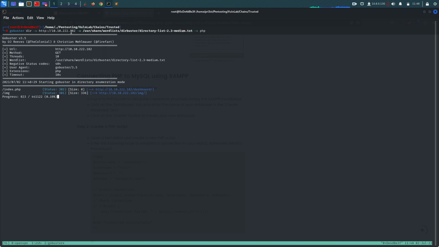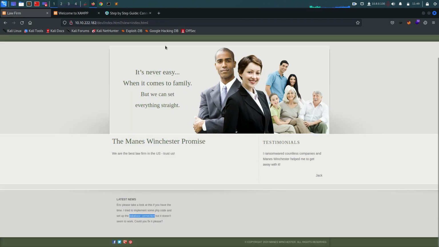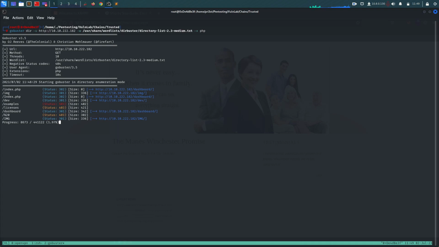We get the index.php. Okay, so right here we can see some interesting files. Alright, we have the index.php file, which is a valid one because we already know that it exists. But it doesn't find anything else.